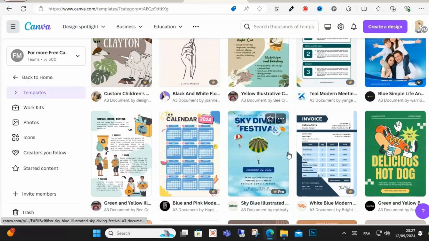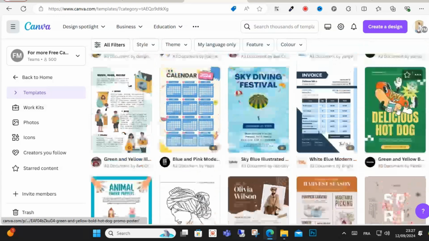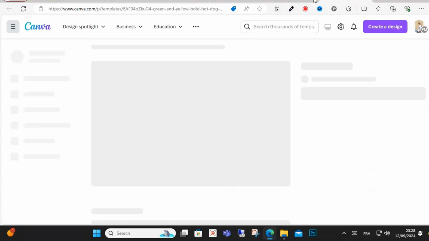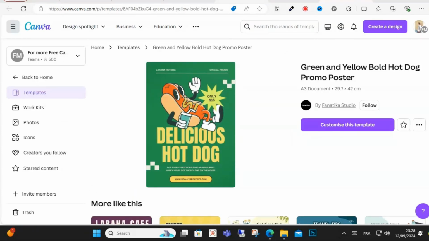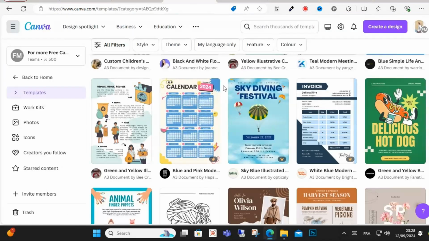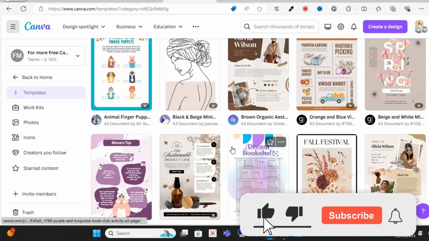And scroll down and you find a lot of templates. You can see this here, it's good, and you can choose any template for your project or something like this.